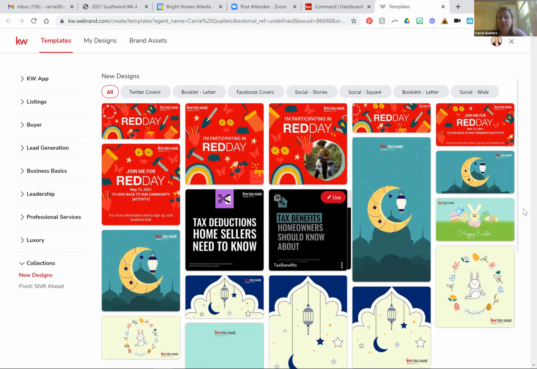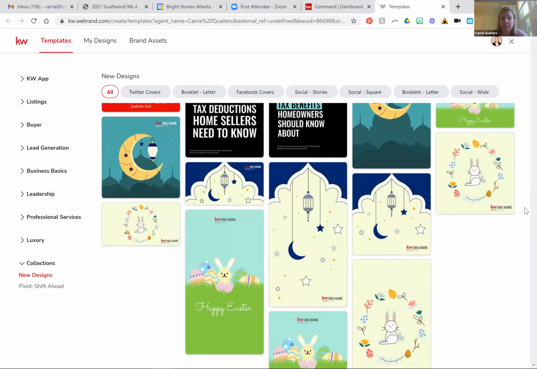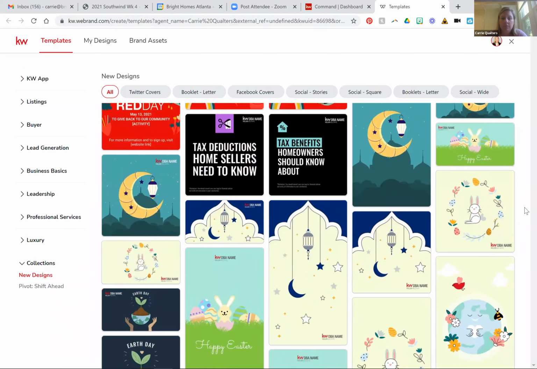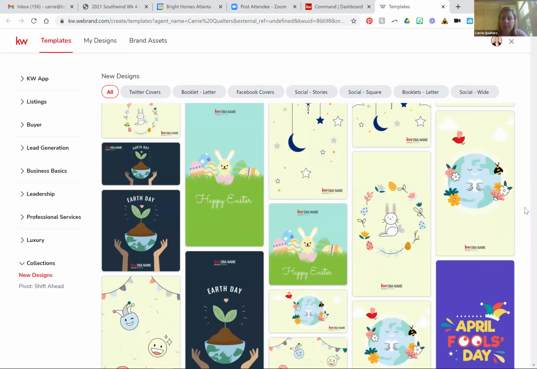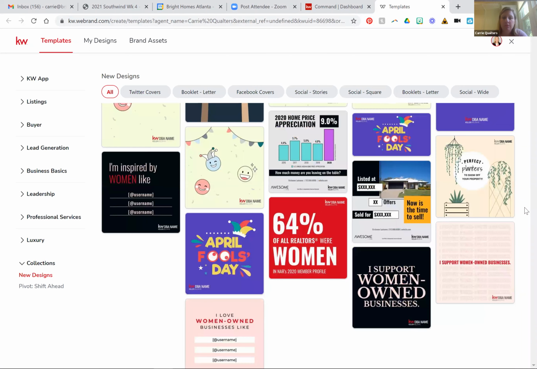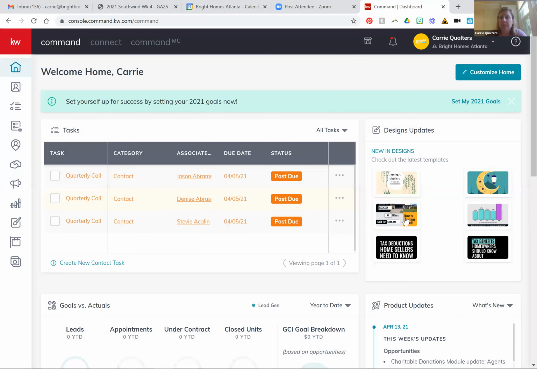And here are most of the brand new ones. So they just showed us a handful of them. Here's some Earth Day. I always like to celebrate Earth Day. All right. And so you can use this one and just click on use and get to work editing it. Okay. So that's how you can use these latest in designs.